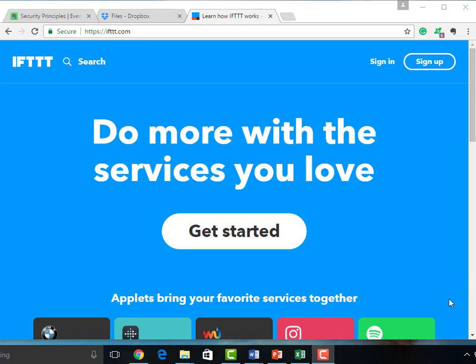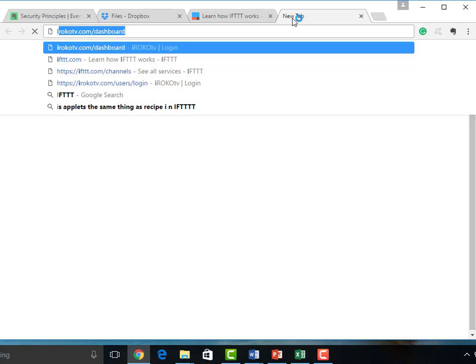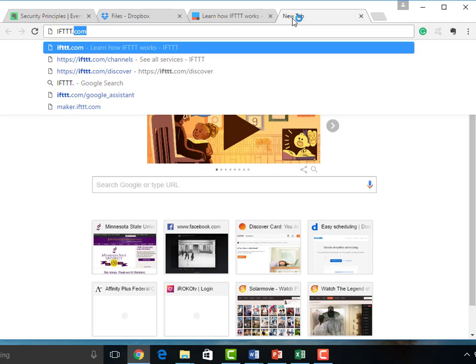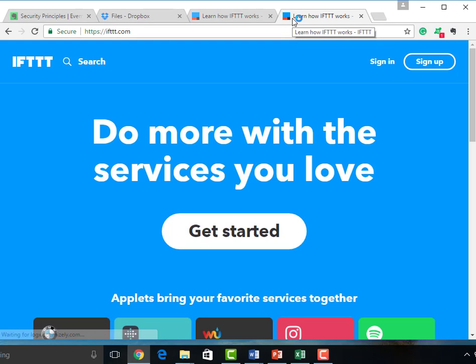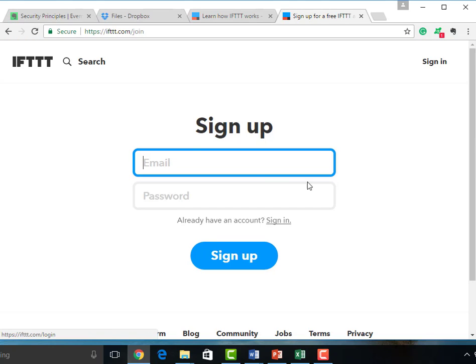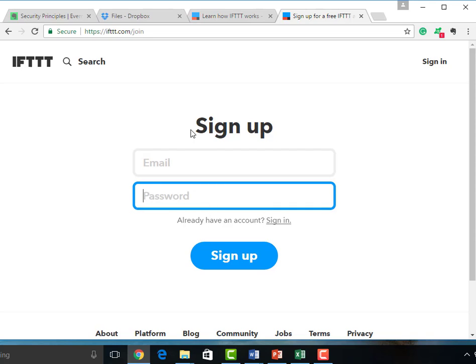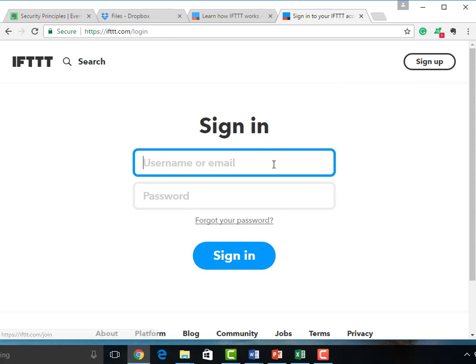For you to be able to use the IFTTT application, you need to create an account. You can go to your web browser and type in IFTTT.com. You can click right here to create an account. All you need to do is type in your email address and your password. But since I already have an account, all I need to do is sign in just by clicking here. So I will type in my email address and my password right here.